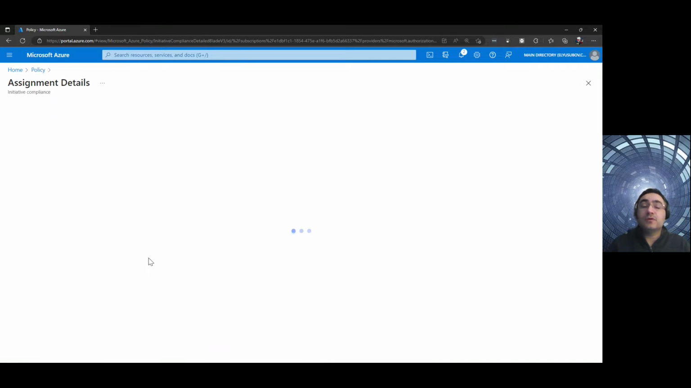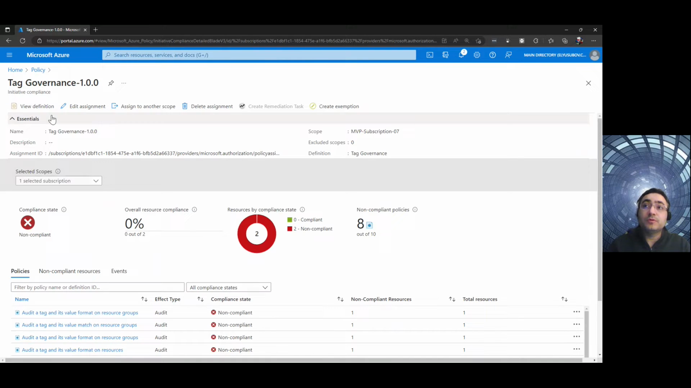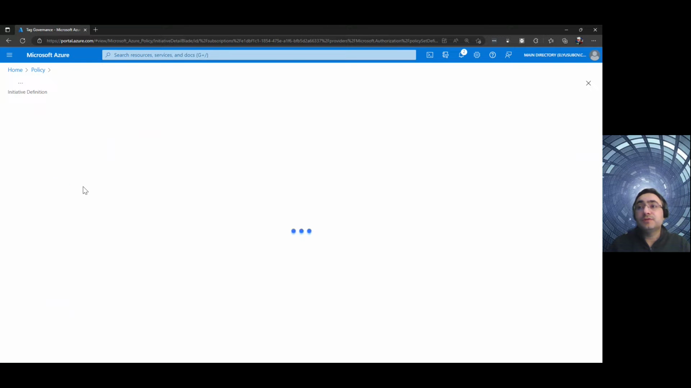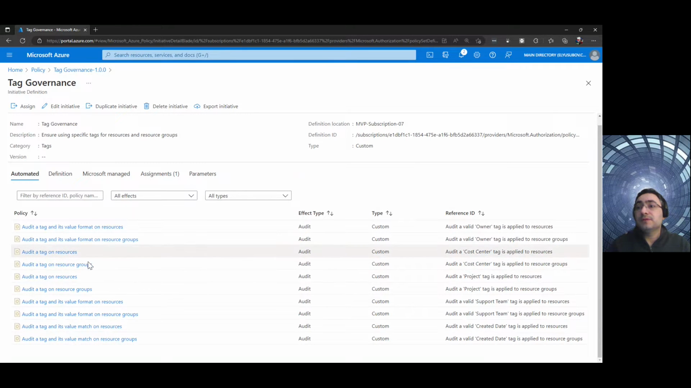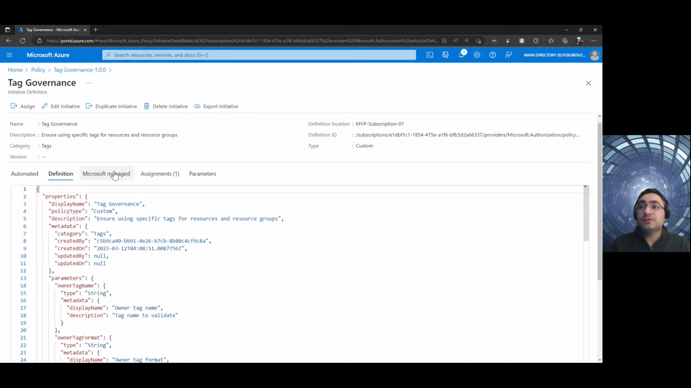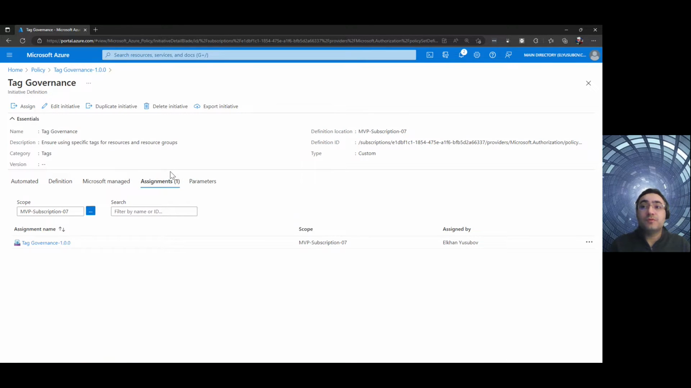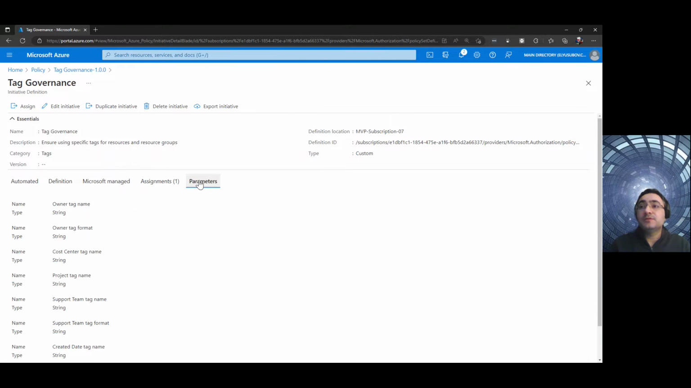And if you want to click on that policy initiative, once this is deployed, you can always view the definition or edit the assignment. So let's look at this definition. In this case, you would see it's loading. These are the different policy definitions that are part of this initiative. If you go to each of them, you can look into definitions and you can look into assignments, the scope where it has been deployed, as well as the parameters that it's expecting to be fulfilled when you are deploying this initiative. Okay, that's it.